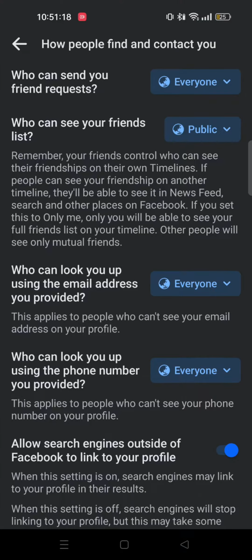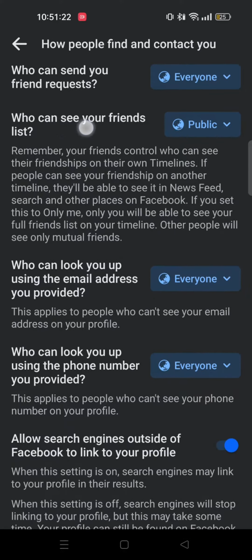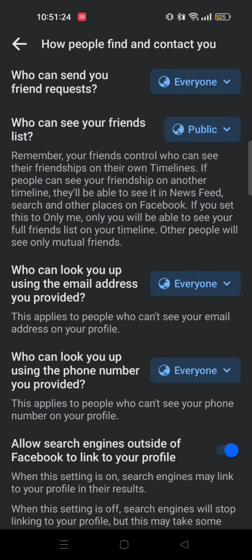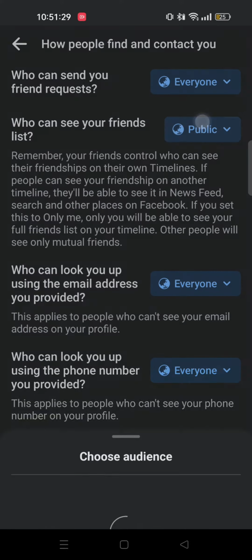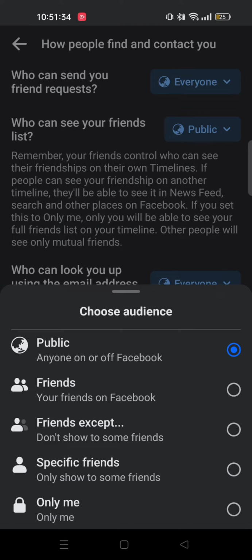From here, you will get to see a lot of options. At the top, you will see an option that says Who can see your friends list. So as you can see, it is now set at Public. So tap on Public. After that, you will get to see multiple options. What you need to do is tap on Only Me.